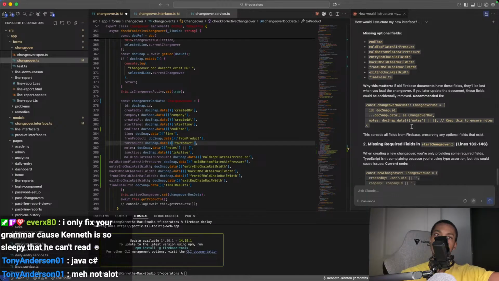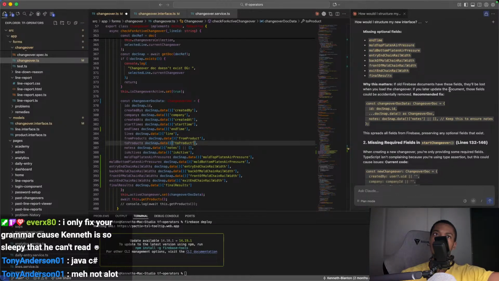Why it matters. You'll be lost when you load. Recommended fix.